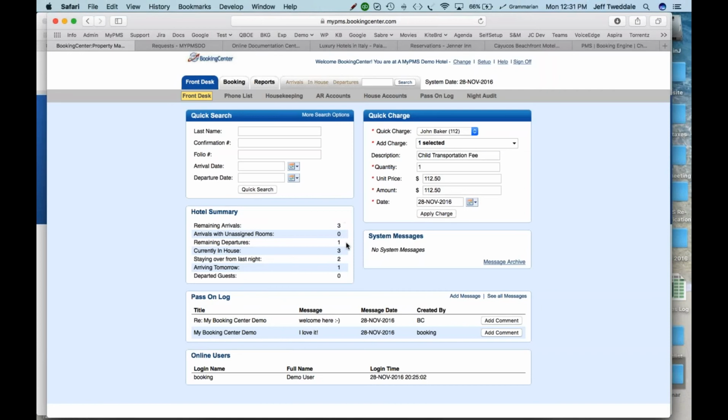Right here, who's still remaining to arrive, depart, etc. There's a little pass-on log where you can send messages amongst the staff so that you don't have to have little scraps of paper. It can be a maintenance request system. There's many features of the pass-on log.